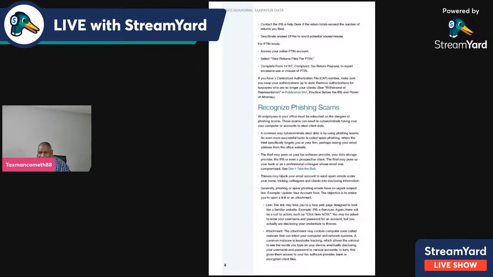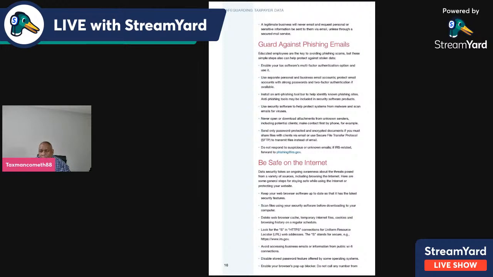Then we talk about recognized phishing scams. They've got different scams to try to fool you to get the data, get access to your computer, to get access to the tax files, which is how we make our money, is the cost of information we collect from our clients. Our tax files, that's really important. So we want to make sure we have that secure as best as possible.